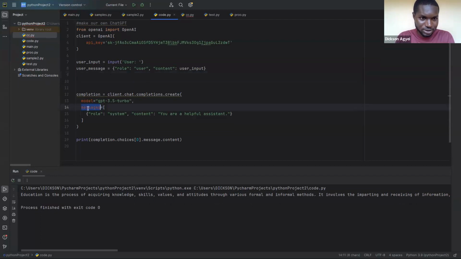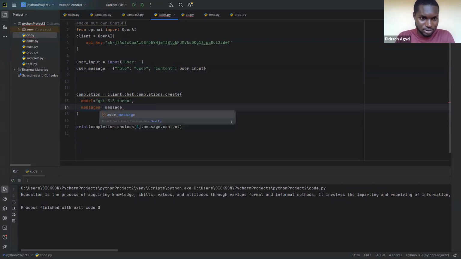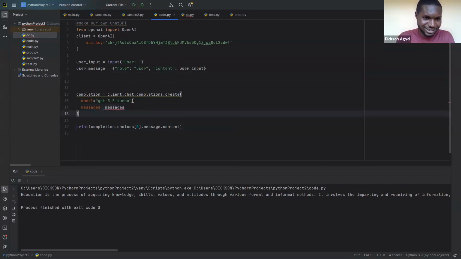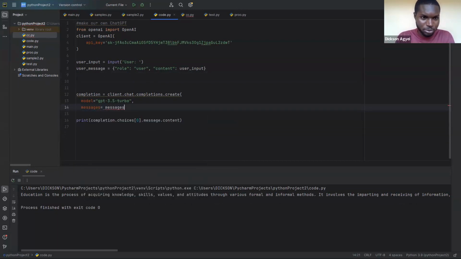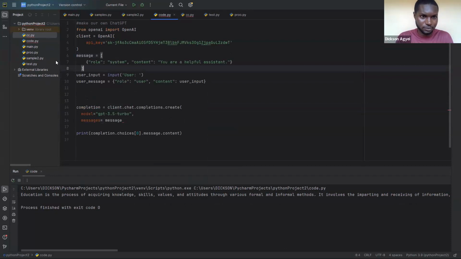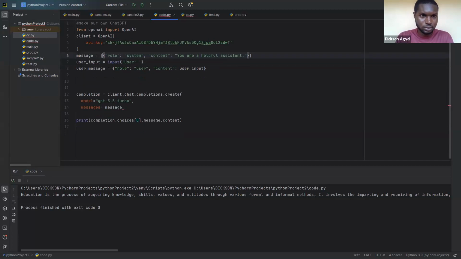Hold on, let me just do this. Message equals messages. Okay, so now messages. Remember, I mentioned key value pairs yesterday. Let me do message for now. So I'll do this message, and I'll put this over here. Let me just make this a straight line, starting to this, and then user message. Then that's what I'll do.